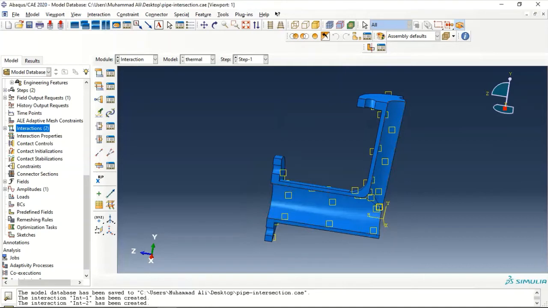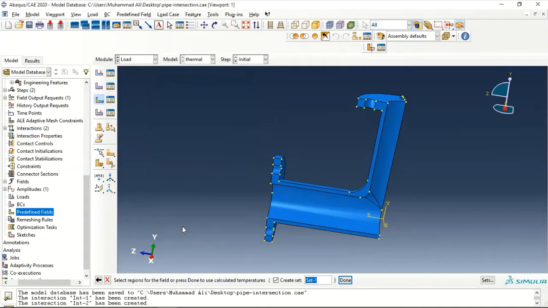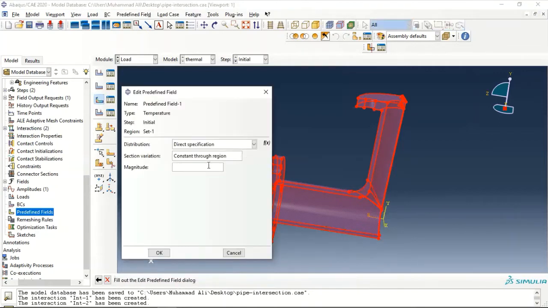Now let's put the initial conditions and double click on predefined fields. In this dialog box, choose the step as initial and go on to the temperature category. Press on continue and we select the complete model by dragging the mouse across the viewport and press on done. In this dialog box, put the magnitude as 20 and press on OK.